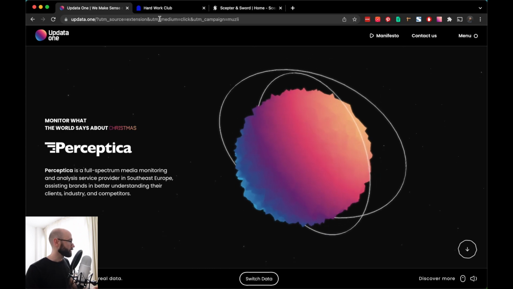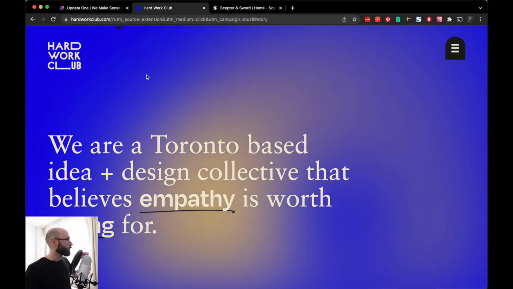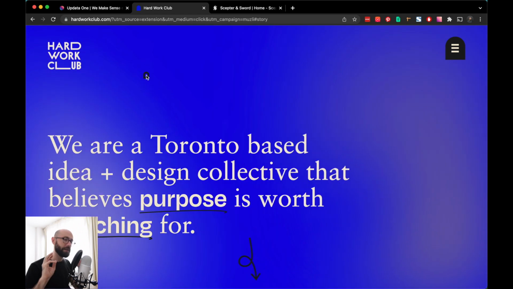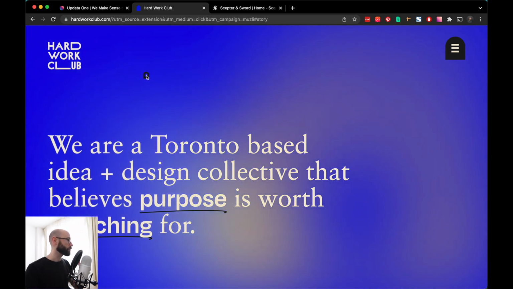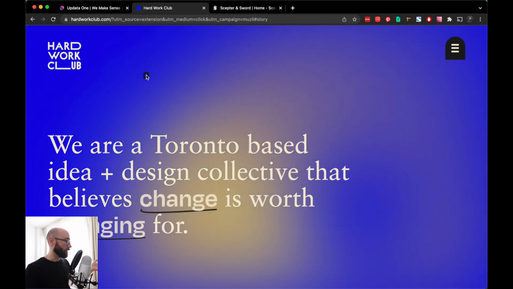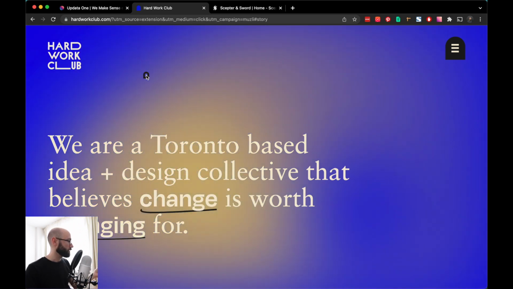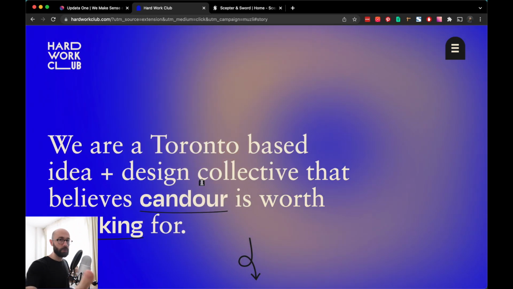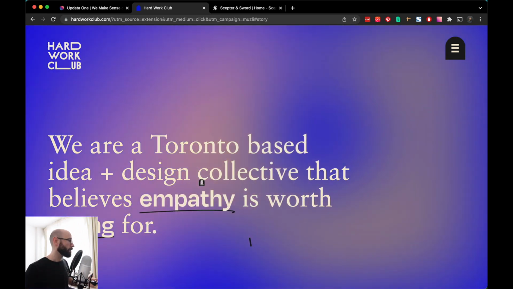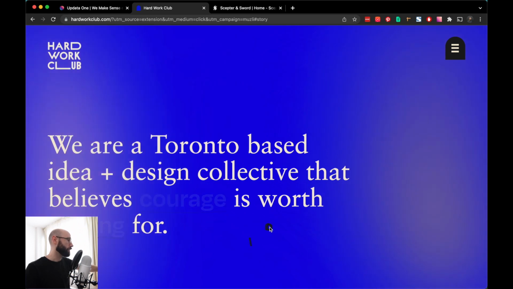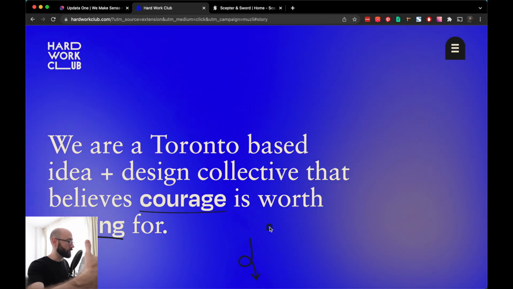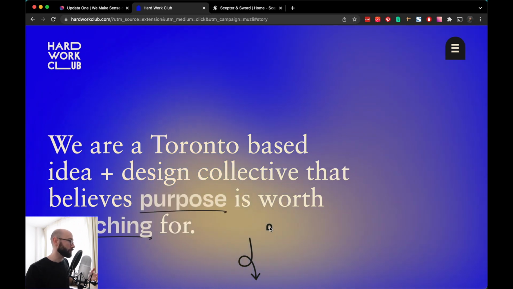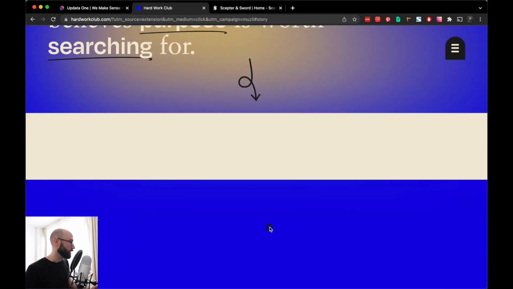So next website. This is a Hard Work Club website. Let's talk about 3 things that I like about this website. Again, I like the colors. I think there's a good contrast between the typography and the background. Background and foreground are very clear. It's cool that the gradient on the background is changing all the time. Kind of keeps you wanting to look at it a little bit.